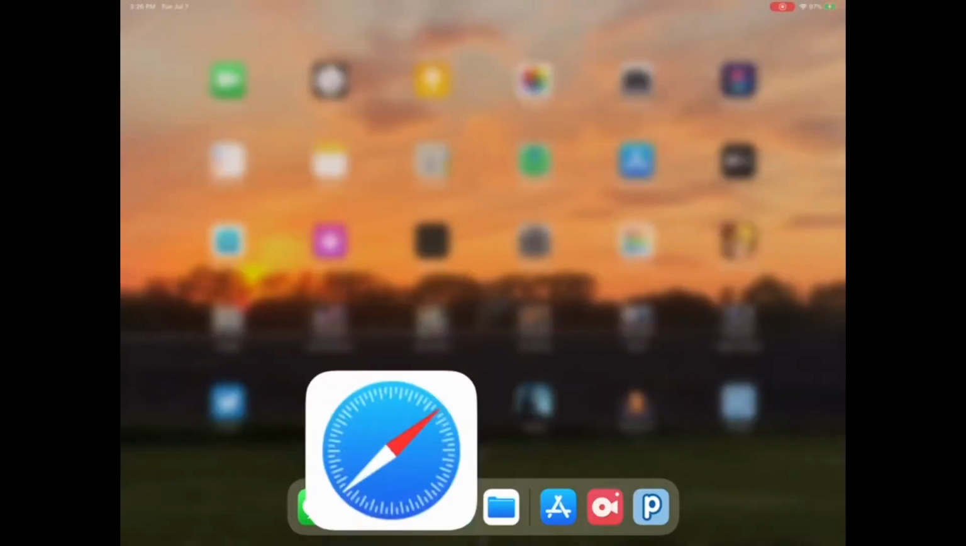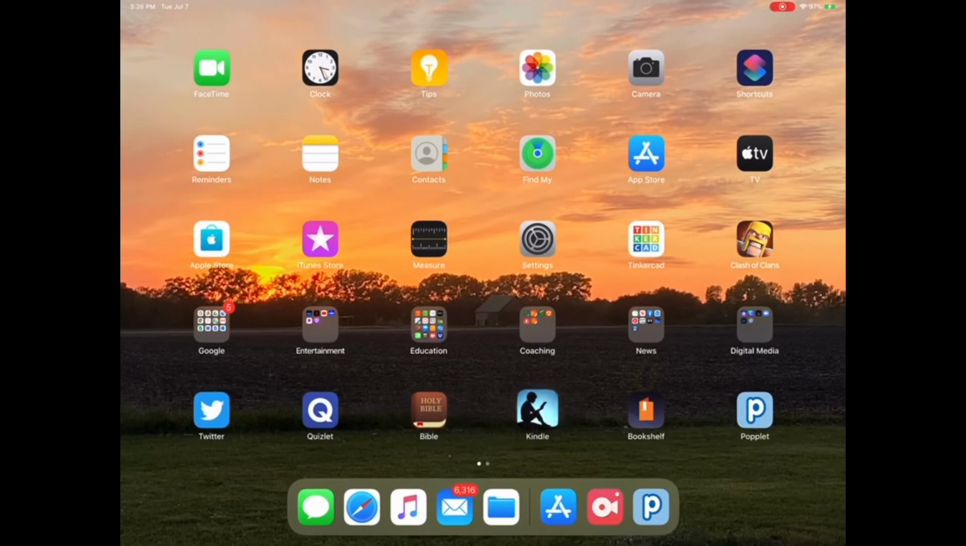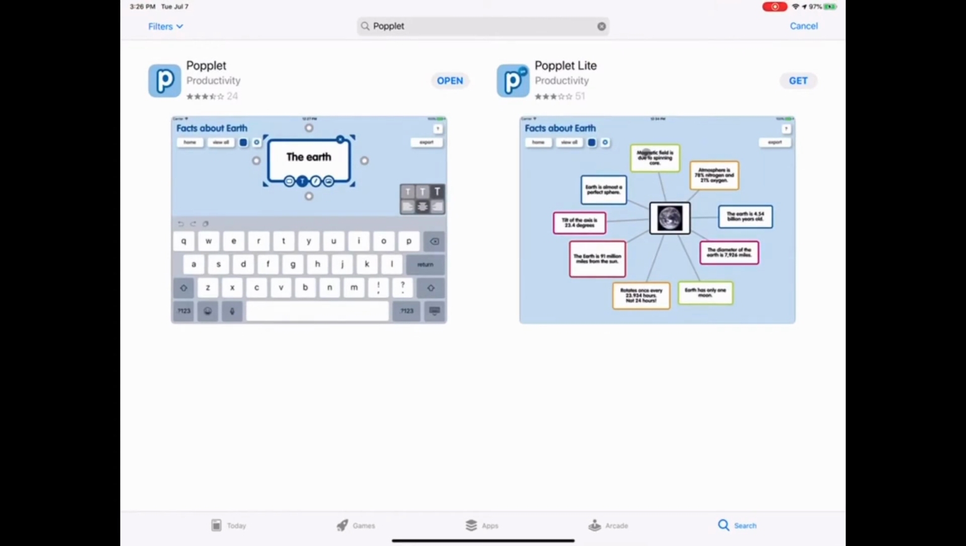Now, on the free version, which I think is probably good for most people, you're limited to 10 of those Popplets. But if you want to pull the trigger and go the $2.99 route, you can have unlimited Popplets. Okay, so accessing it from the app, and we're an iPad school, so most of what I'm going to do is going to be app-based here.